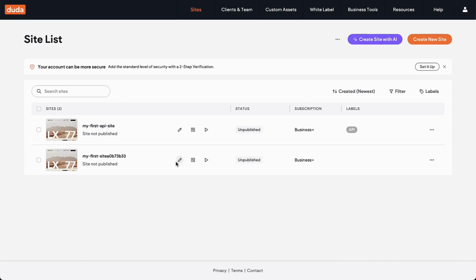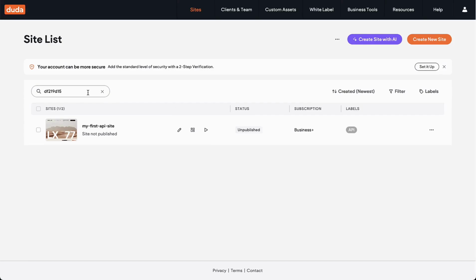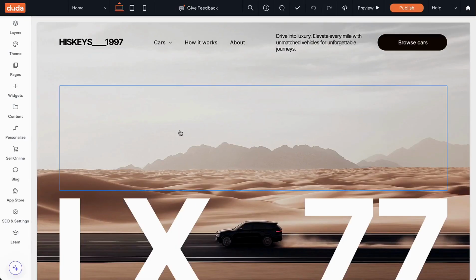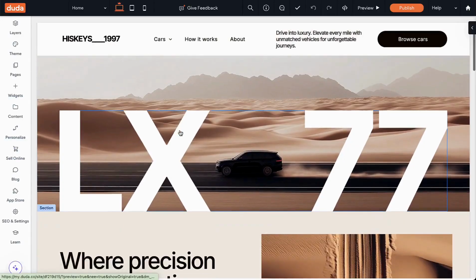Let's now look up the site using the site alias that was returned in the call. We currently only have 2 sites in the account, but this becomes helpful later down the line when you have hundreds of sites to manage. Lastly, let's check out the site by clicking into the editor. And there we have it, our first site generated using the API.